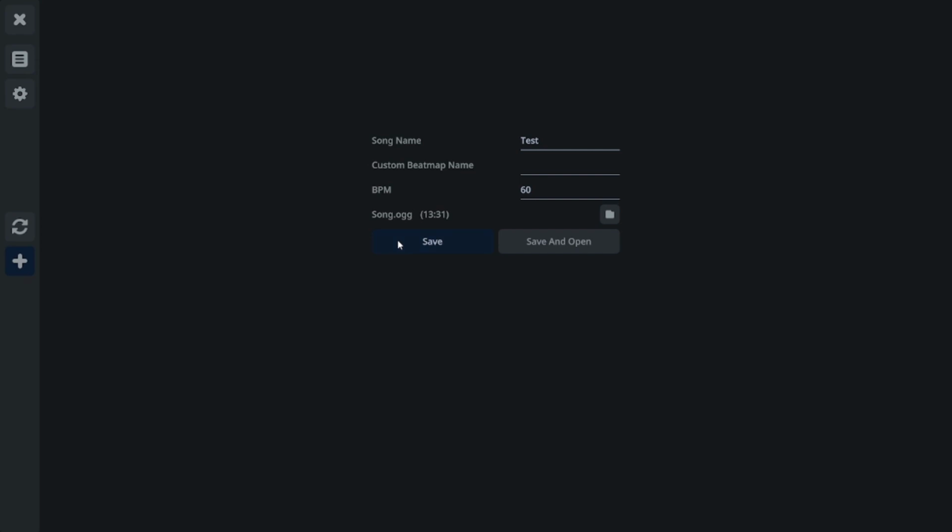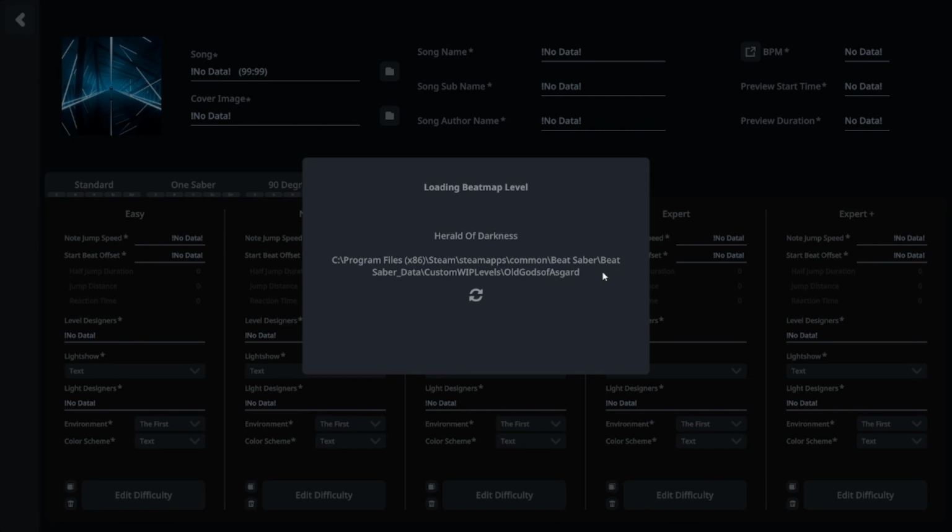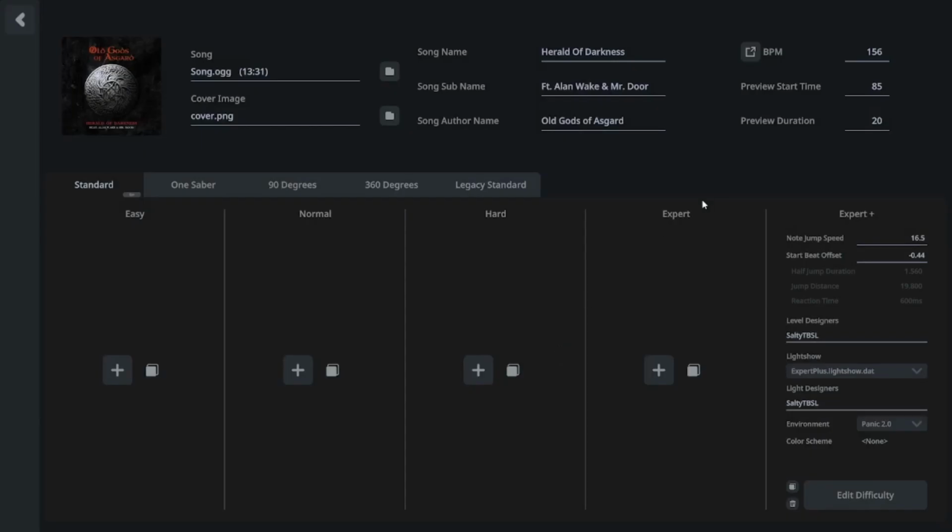Not working. All right. In reality, if you hit save and open, it would actually take you to this screen where you can put all your difficulties, your One Saber levels, and you can fill in all your details. But that's out of the scope of this video. This is more focused on the BPM tool.